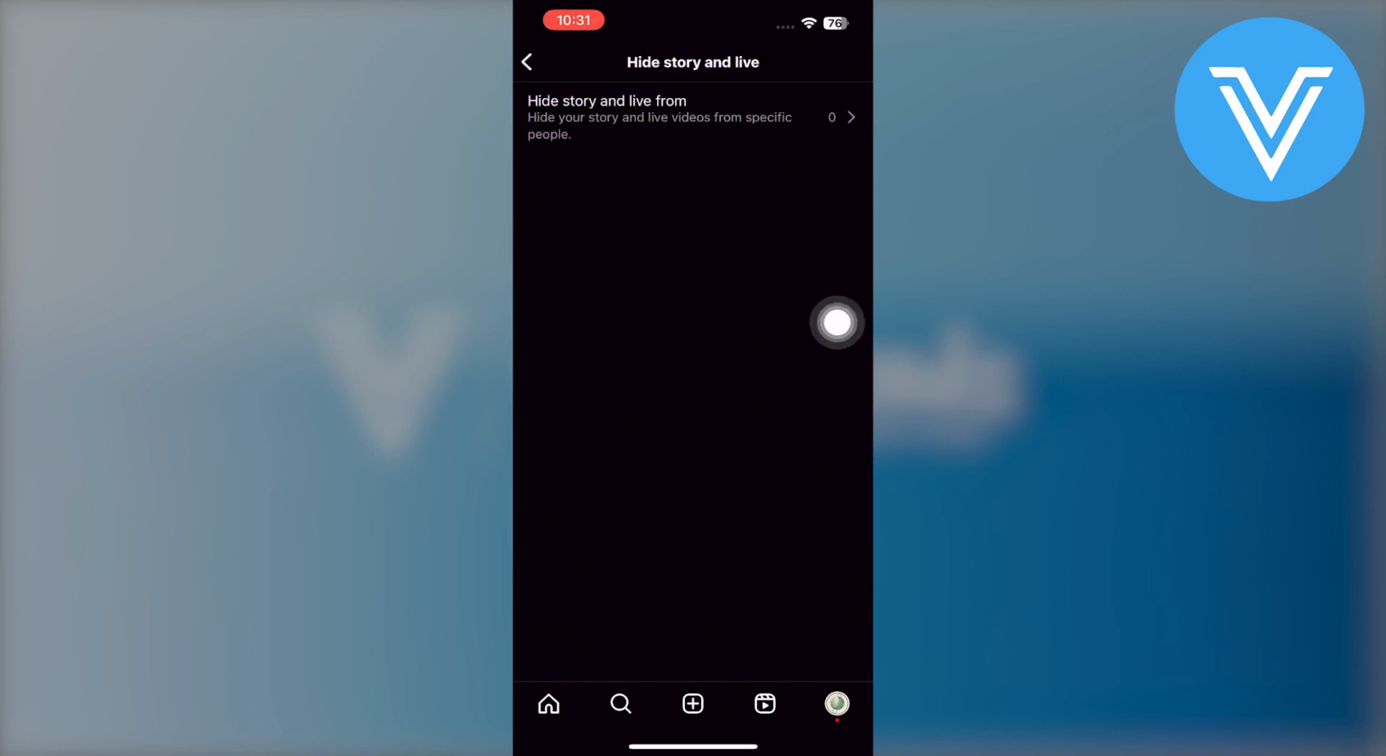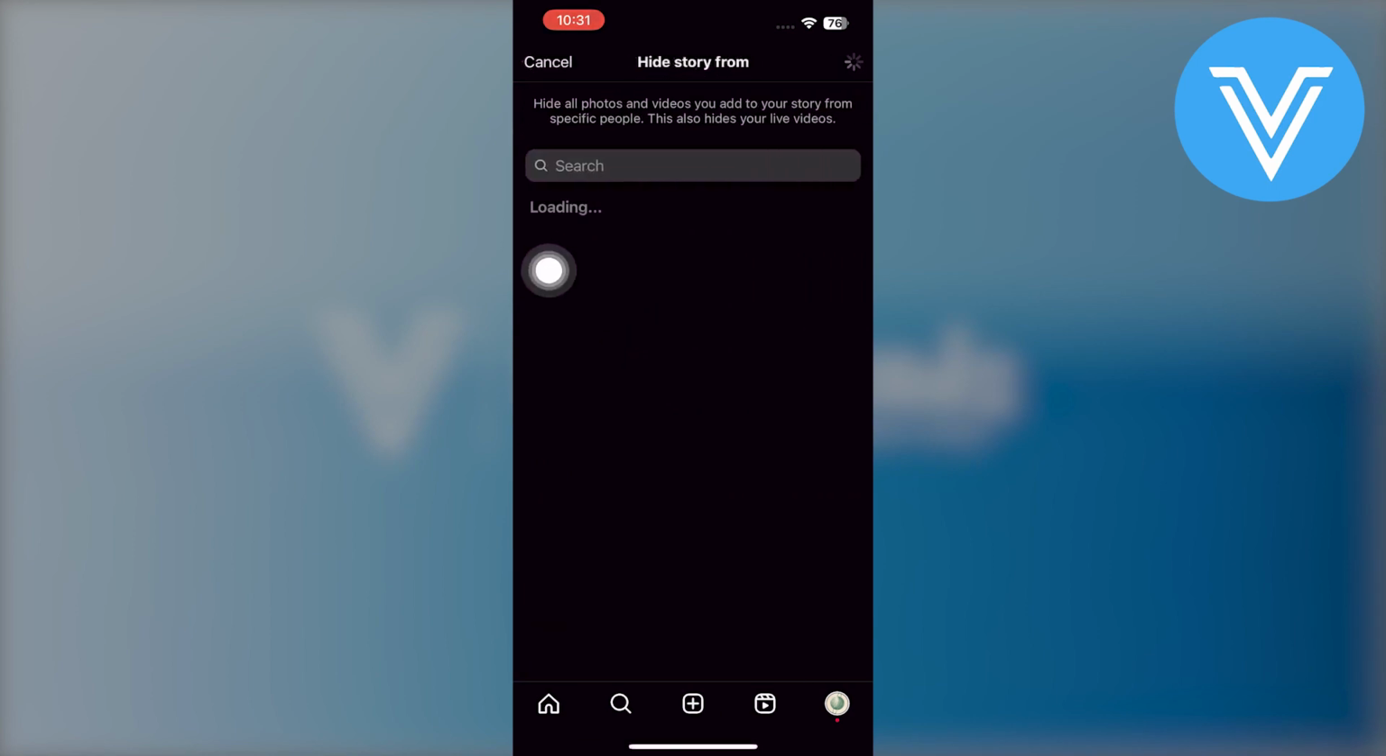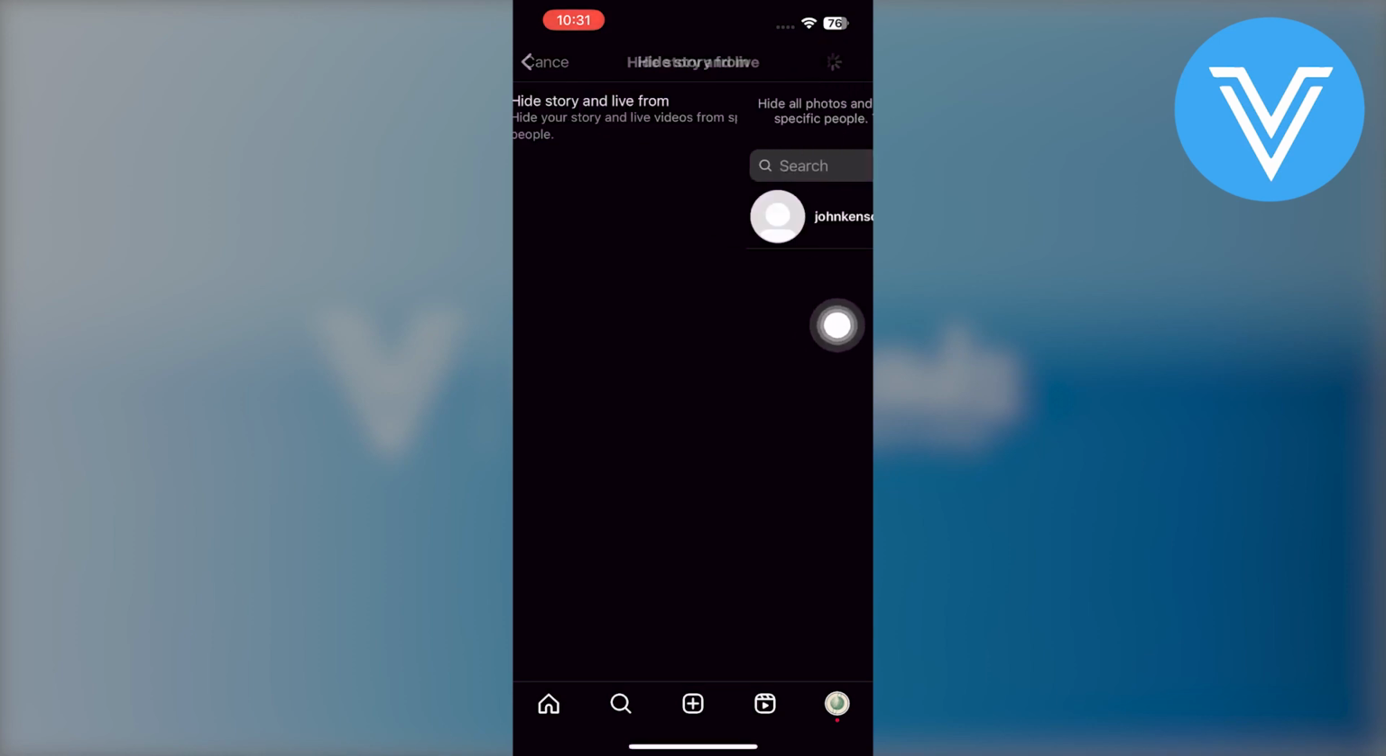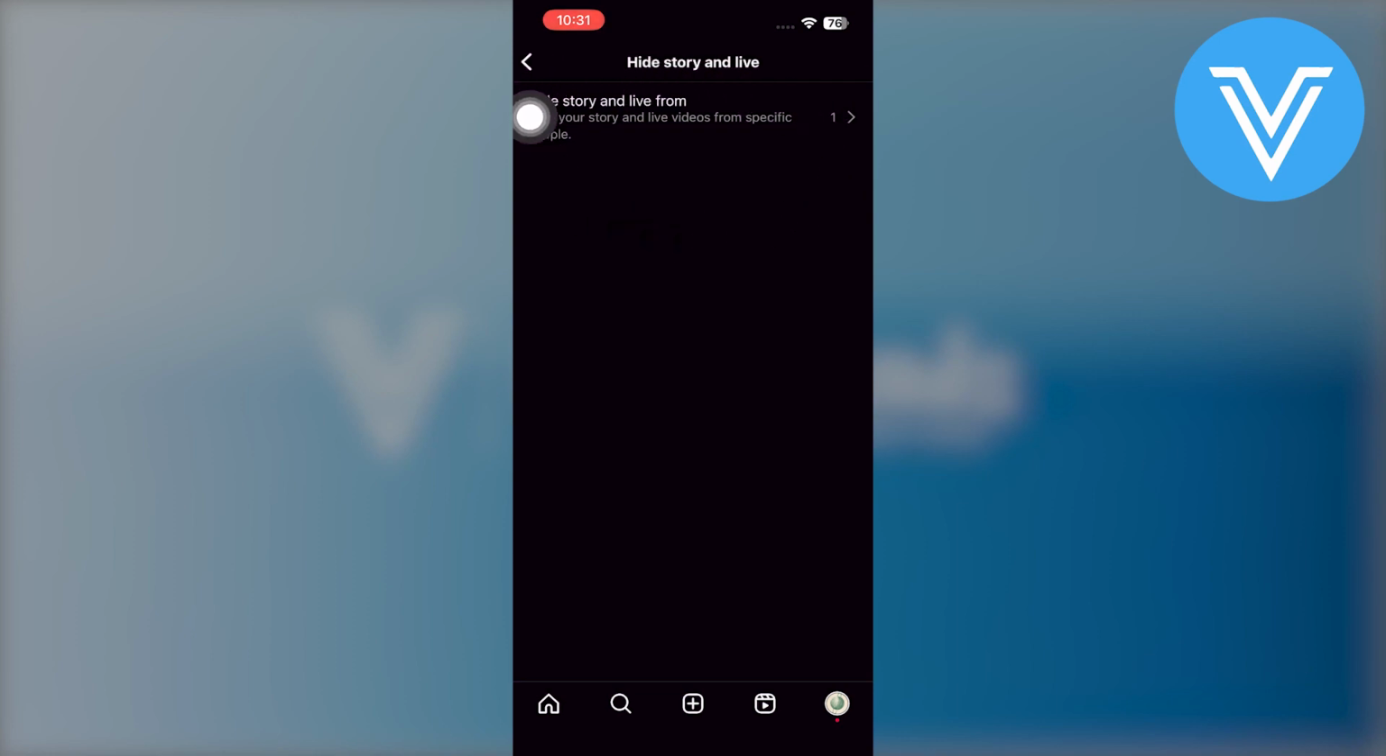Once you're in this option, tap on Hide Your Story and Live From here. You can hide your story and videos from specific people. All you need to do is search for the name of the person you want to block, then add them to this list, and the person won't be able to see your story. You can use these steps to block as many people as you want.